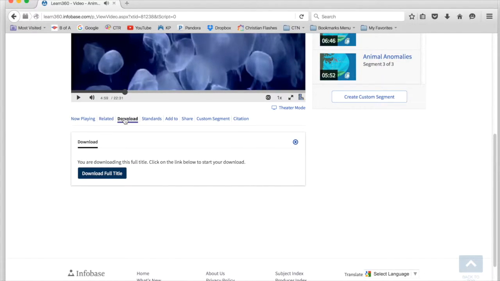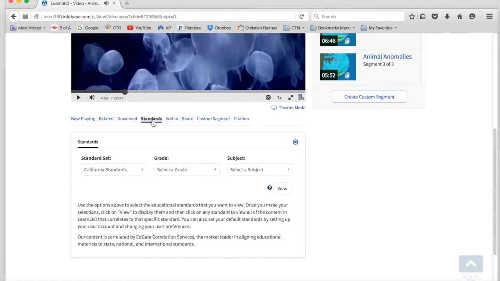The download feature is nice because just in case you have internet that's maybe not always reliable, you can just download it, you know it's on your computer, you know it's going to play 100% of the time, you don't have to worry about it. Standards are there so that you can see how this relates to your standards in your classroom.